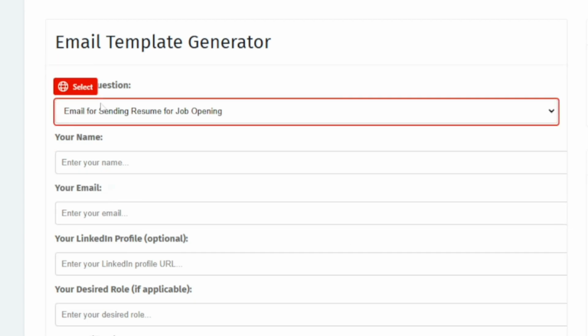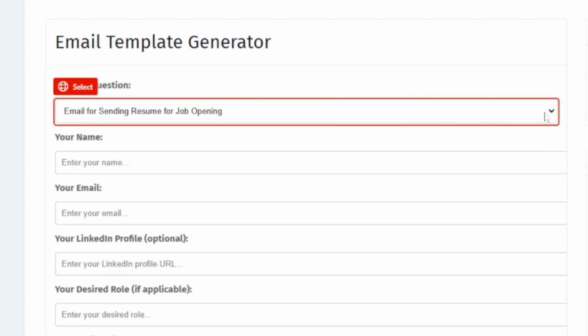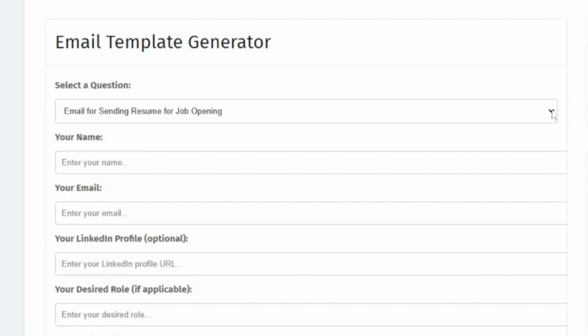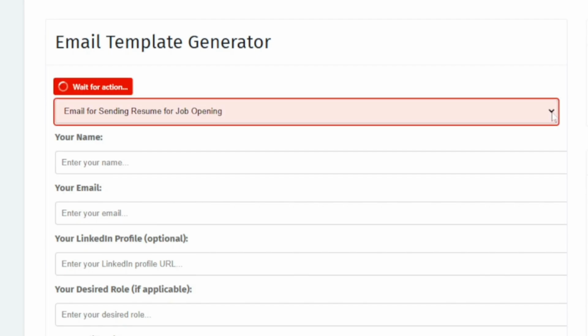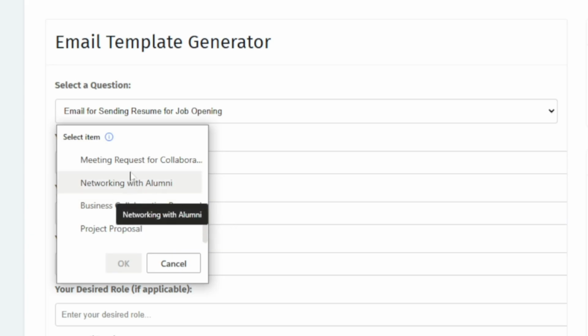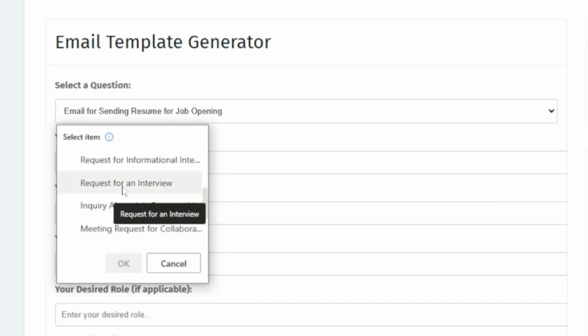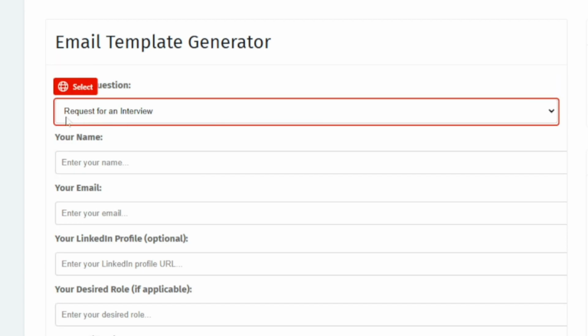First of all, we need to select a question or the type of the email template. So this is a drop down. Let's see how we can select the element from the drop down. We will click on this, and here it will give the list of the options which this drop down has. I want to select this request for an interview item, and I will click on OK. So you can see this item has been selected successfully.